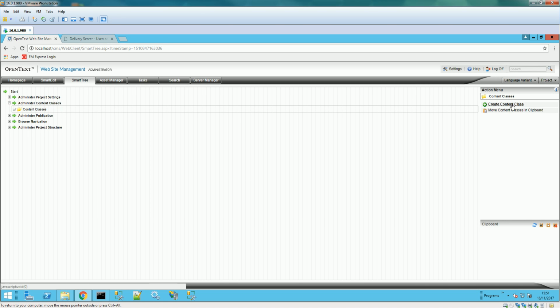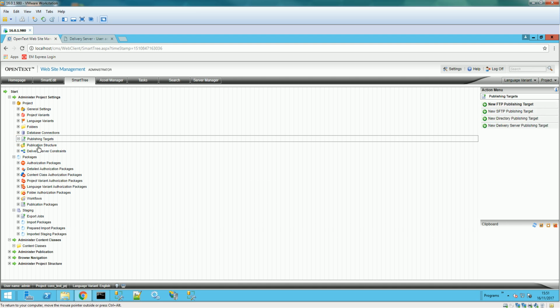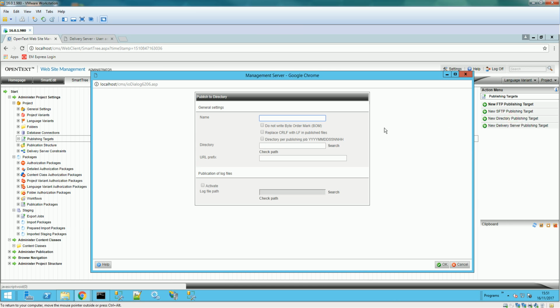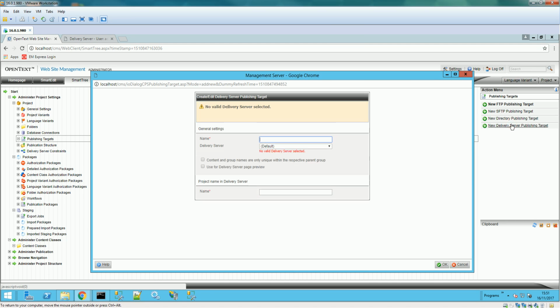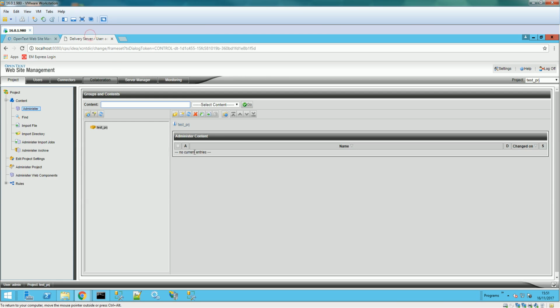And in the content class, before we create it we need to create the structure, publishing target, and the publishing structure. So we'll create one delivery server publishing target. So ds target, sorry, it's a delivery server. And we'll choose the DS connection, and as soon as we choose the DS connection, we'll get our test project that we created in the delivery server here.